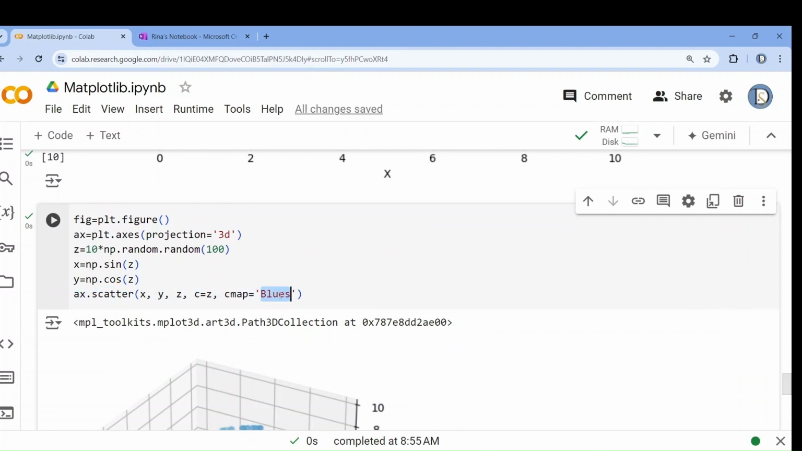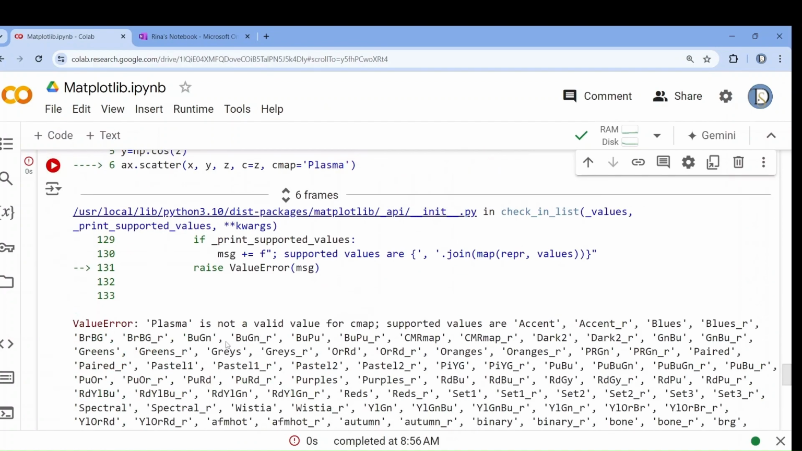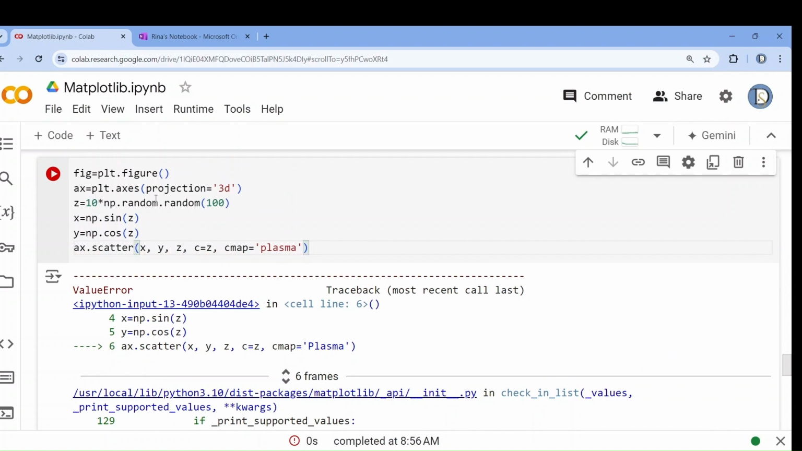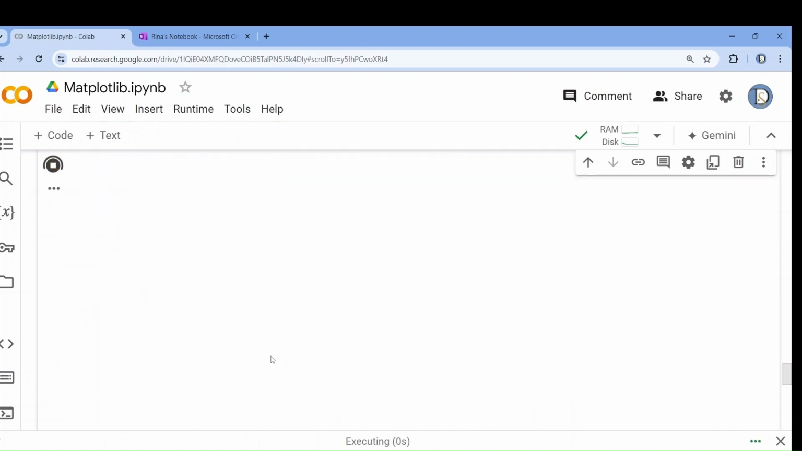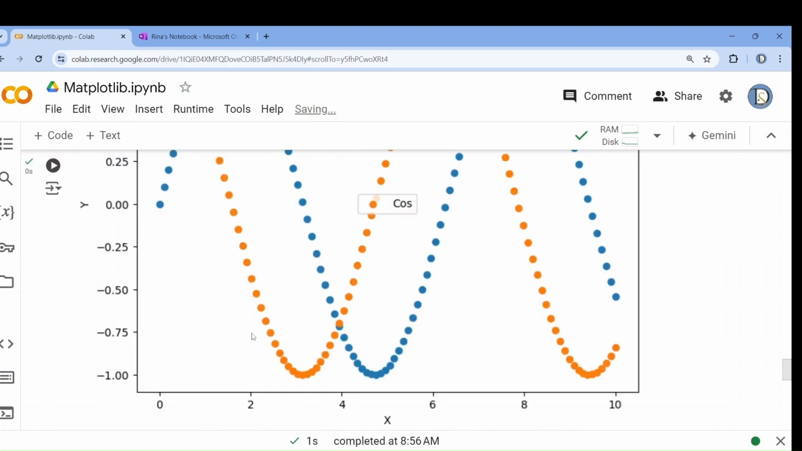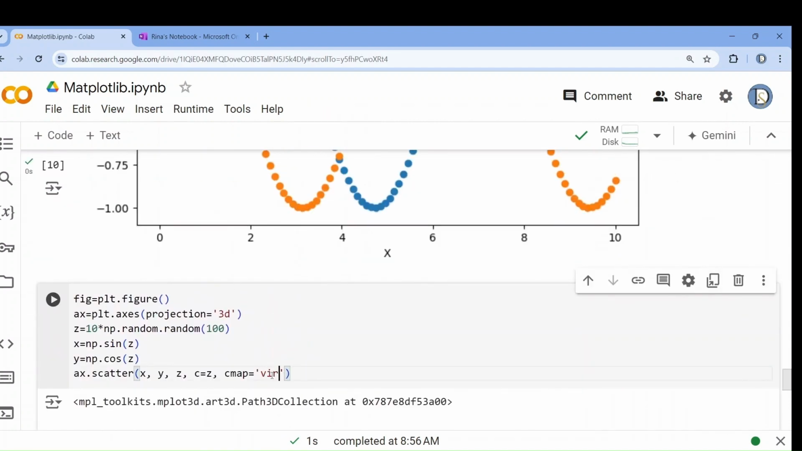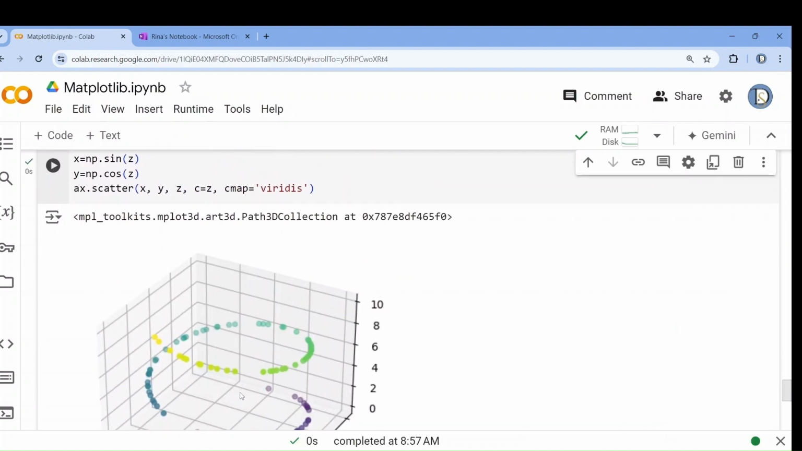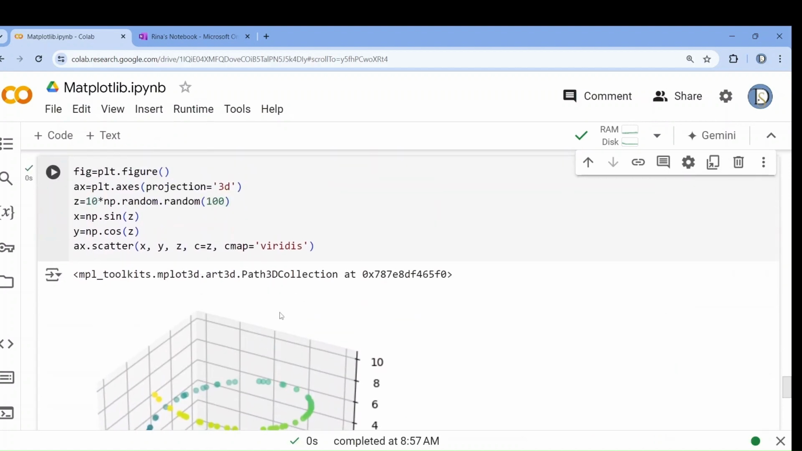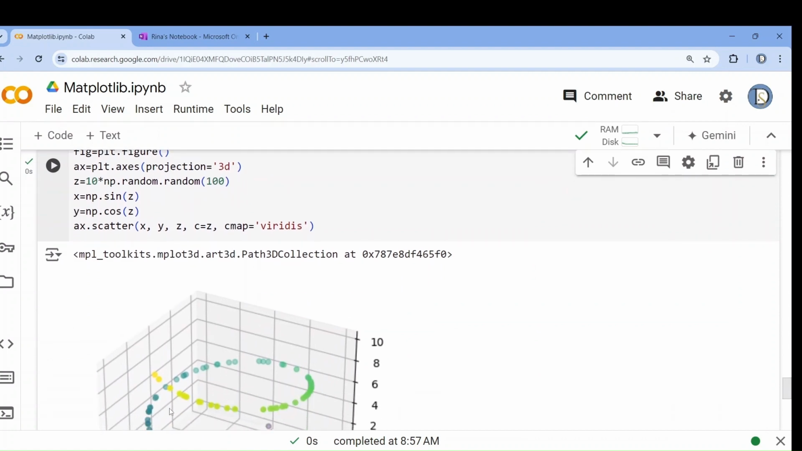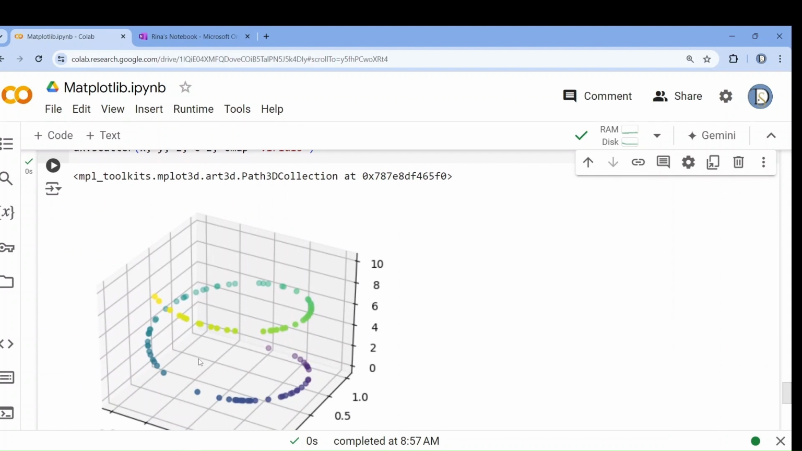Now suppose I change it to plasma, then see what happens. Oh, I'm sorry. Maybe it's not in capital. See, the color has been changed. So you can change the colors also. There are many other color maps. cmap means color map. You can choose accordingly. Okay, so we have plotted a 3D scatter plot.